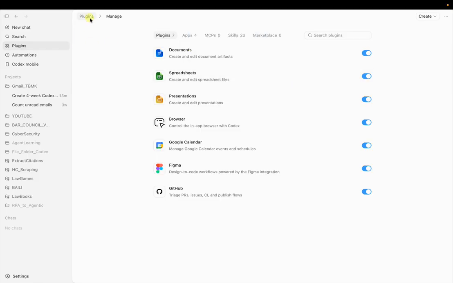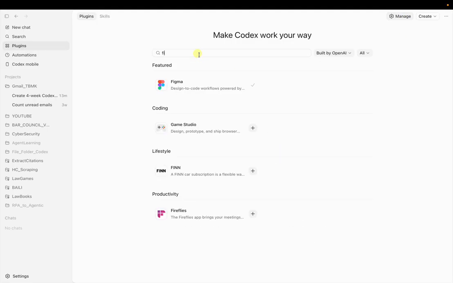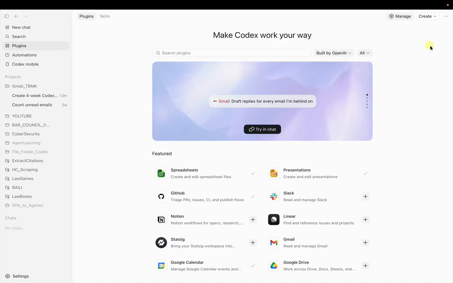This setting is available in the plugin, and at the top you have something which is called manage. Okay, you have a search button here. Let's say if you want to search any particular plugin, you can search the plugin name here, and if you want to create your new plugin, you can just go and create a new plugin by using this button which is the create plugin.